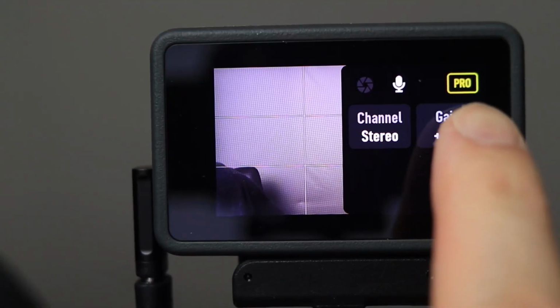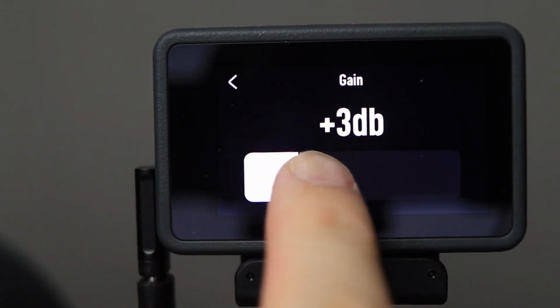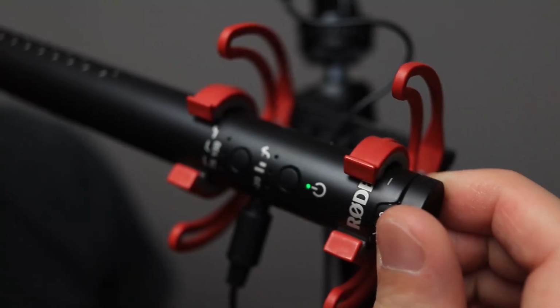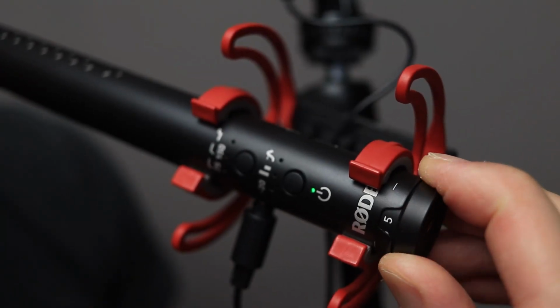When you plug an external mic into the DJI Osmo Action 3, you get the ability to increase the gain from 0 to plus 20 dB. And when outputting by the 3.5mm output jack, you can set the gain on the VideoMic NTG by their stepless gain knob on the back.